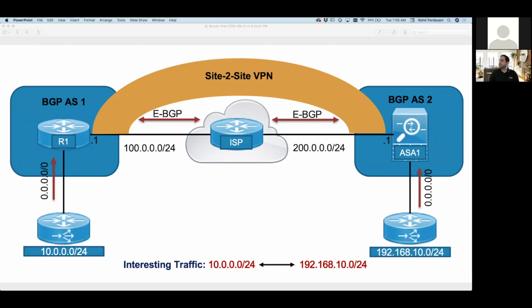All right, so what I'm going to do is start off with the ASA configuration, and I will show you the step-by-step configs that you need to build a site-to-site VPN.